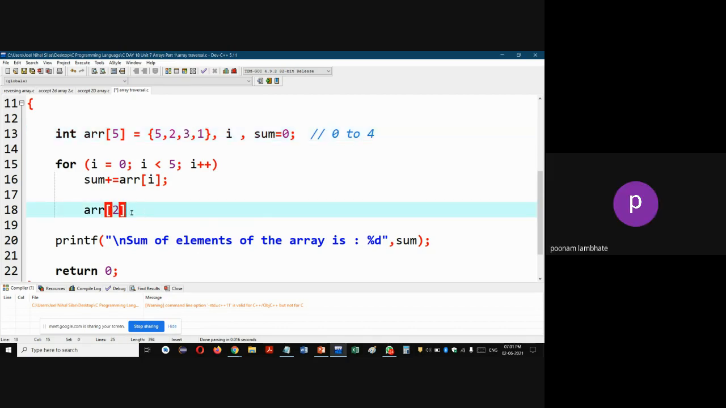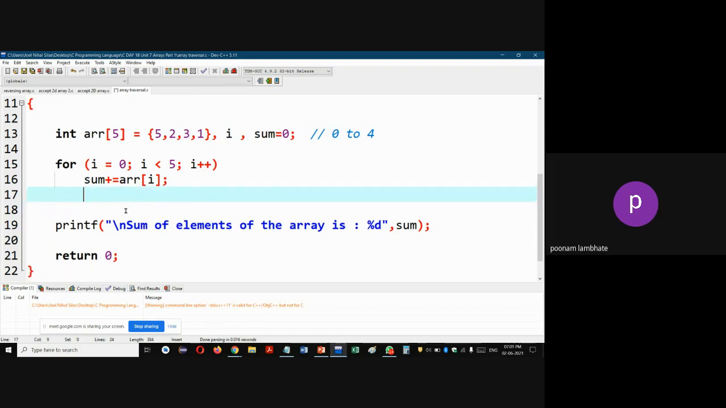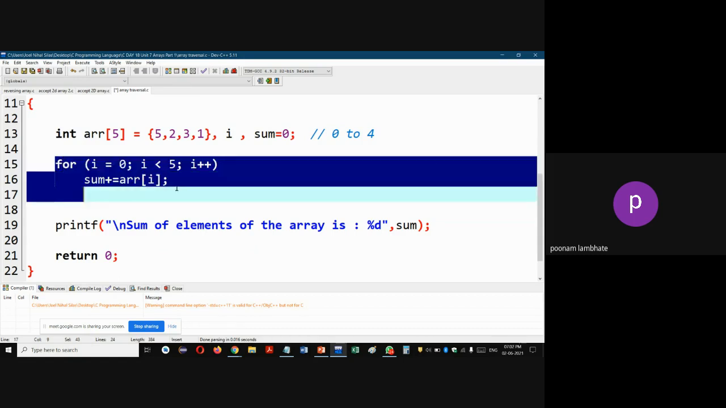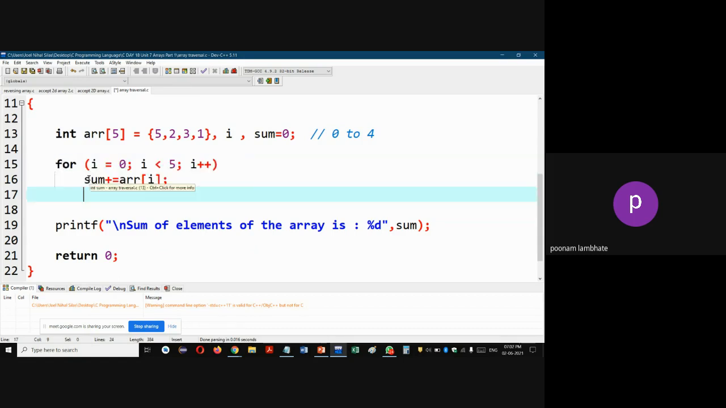If you want to access element 5, what will be the index? 0. Yes, ARR of 0. So if you want to go one by one, you can write like this: ARR of 0, ARR of 1, ARR of 2, ARR of 3. But if you want to use it in a for loop, the same thing will be executed again and again with some modification. You don't have to write again and again a of I, a of I.